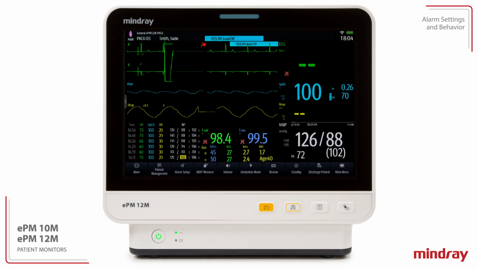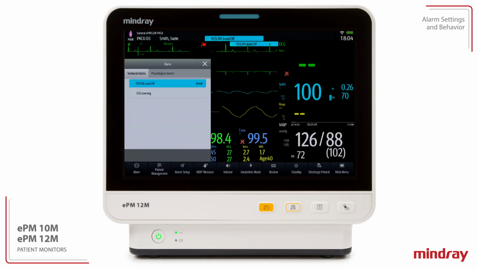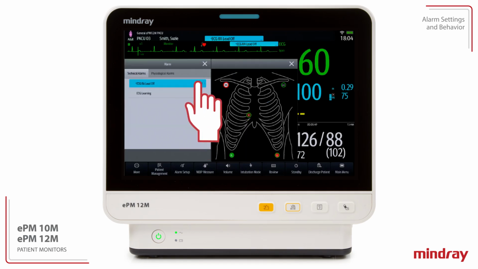Alarm Site provides on-screen support in identifying technical alarm issues. Select the technical alarm message to access Alarm Site. Select Detail to open the troubleshooting section associated with the technical alarm.